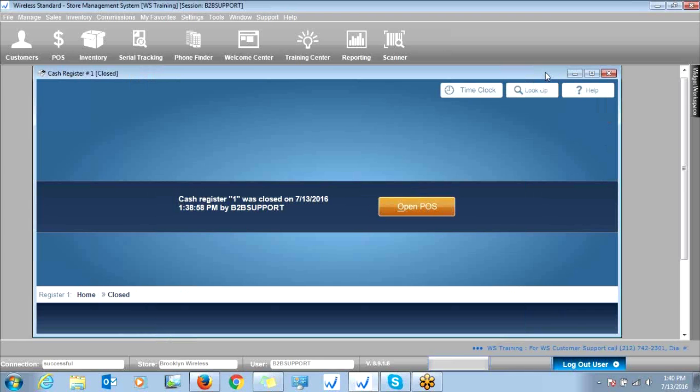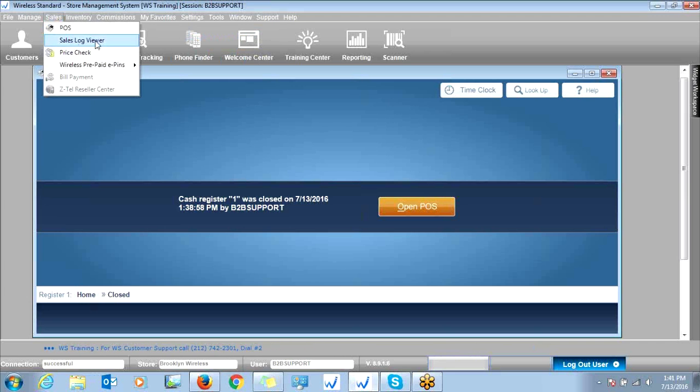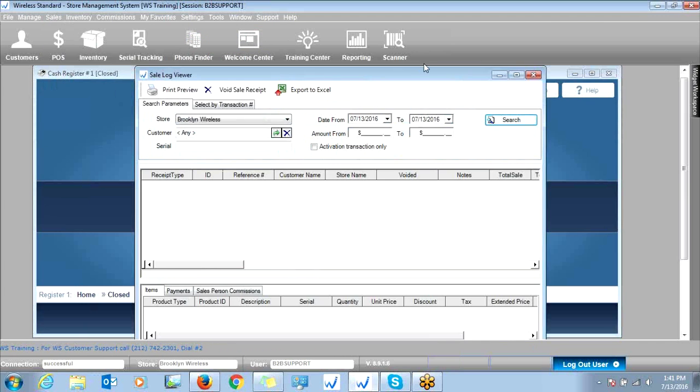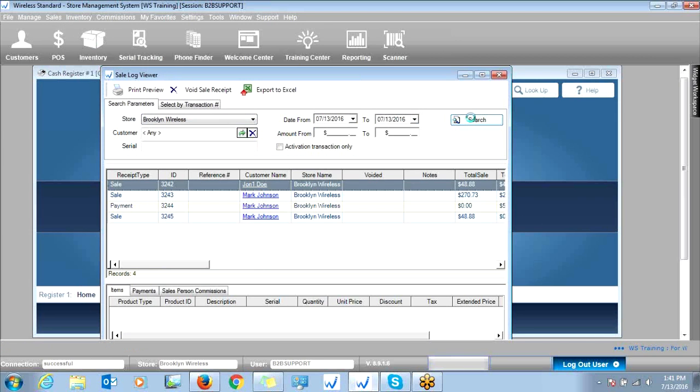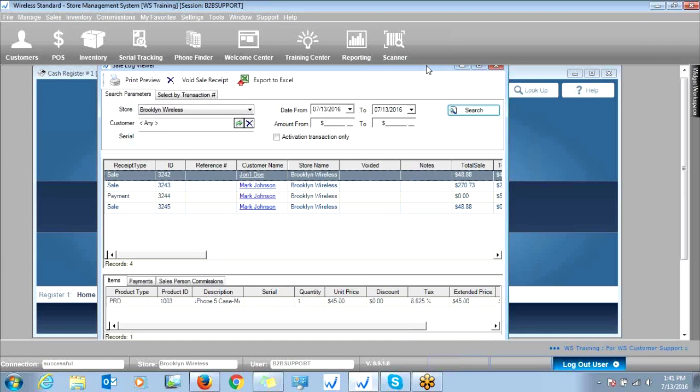Now the next topic I'd like to cover is if you ever want to reprint a customer receipt or look up a transaction. So what you can do is you can click sales on the top left here, and then you can go down to sales log viewer. And this is an area where you can filter out by location as well as date. And then click search, and it will give you all the transactions that were performed at that location on that date range.